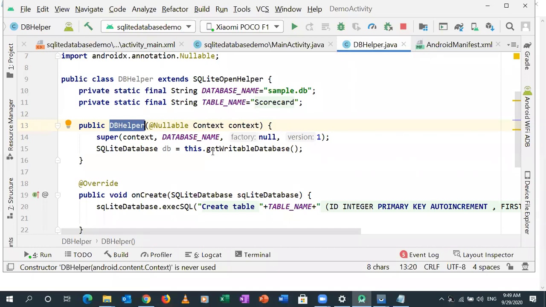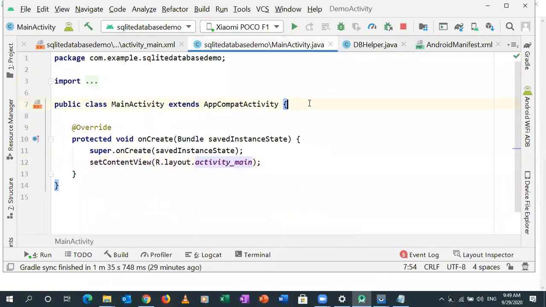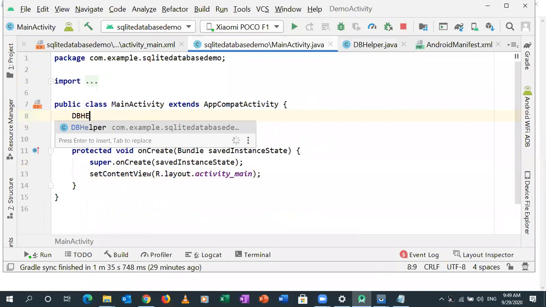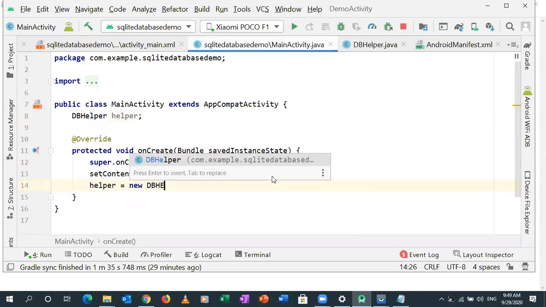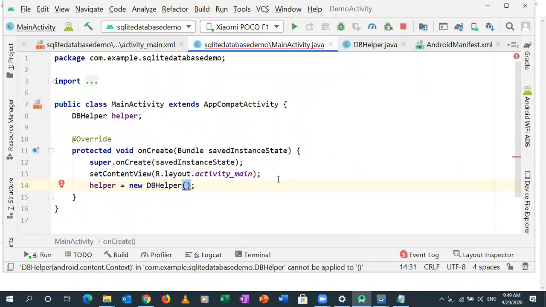Yes, Darshan, you're right. We need to create the object of the class. It's very simple. If I want to call this constructor DB helper, then the class name is DB helper. So I need to create the object of this DB helper class. Let me create the object here. Let's say DB helper, and the object is, let's say, helper. Helper equal to new DB helper. Do we need to pass any parameter here? Should I pass any parameter?